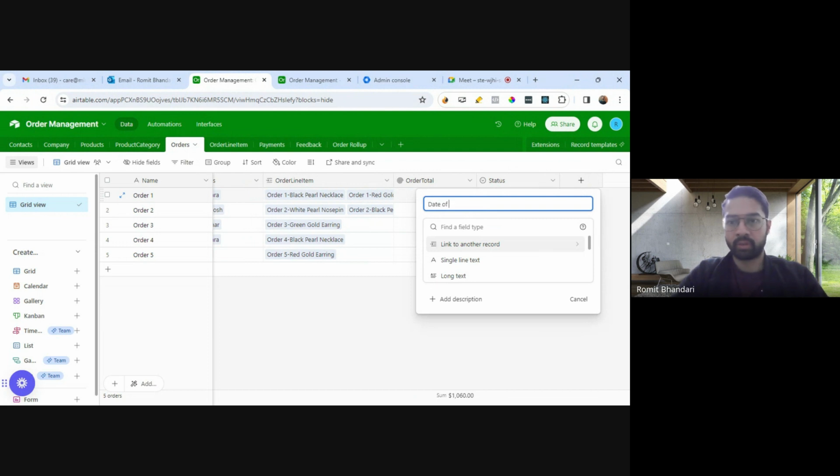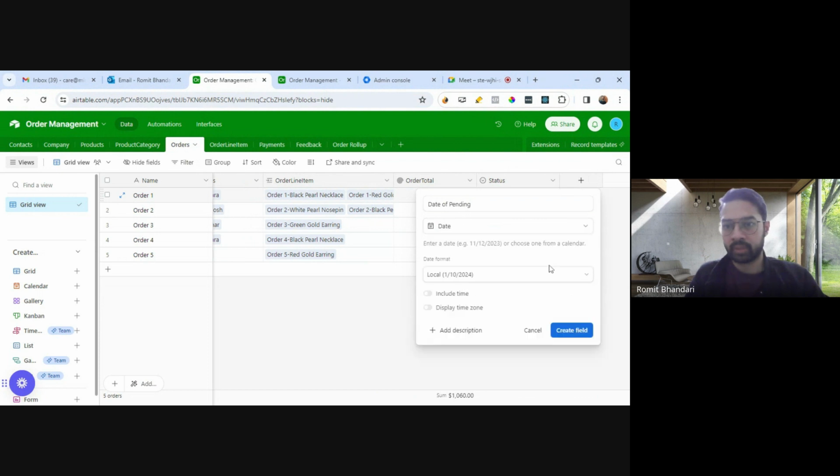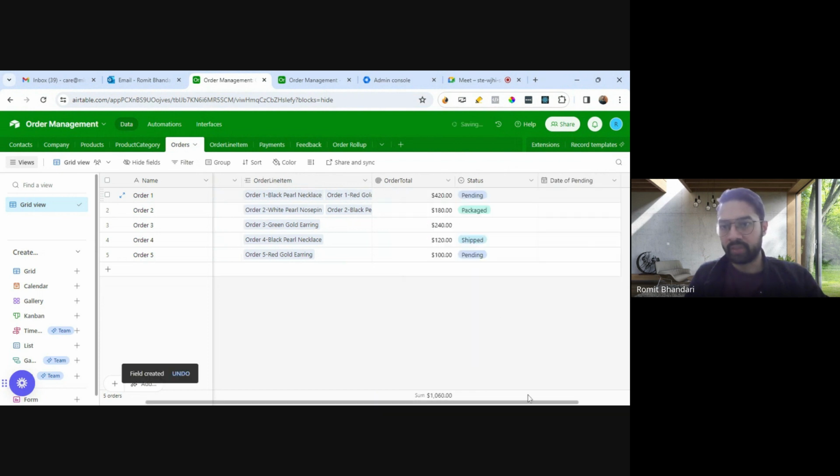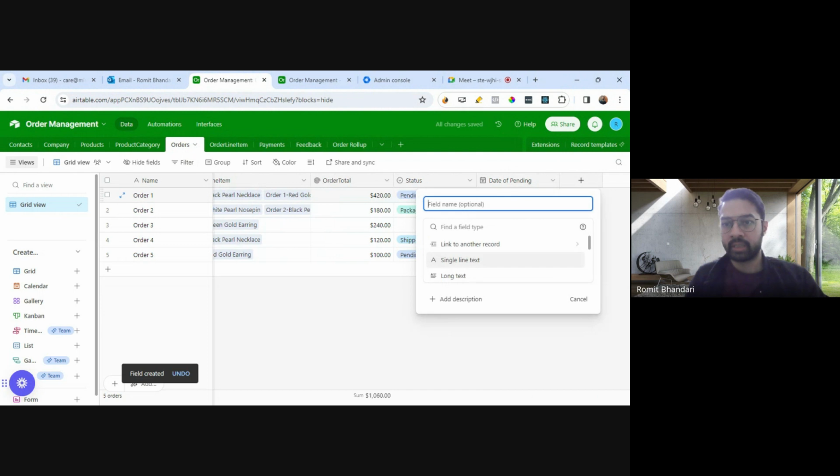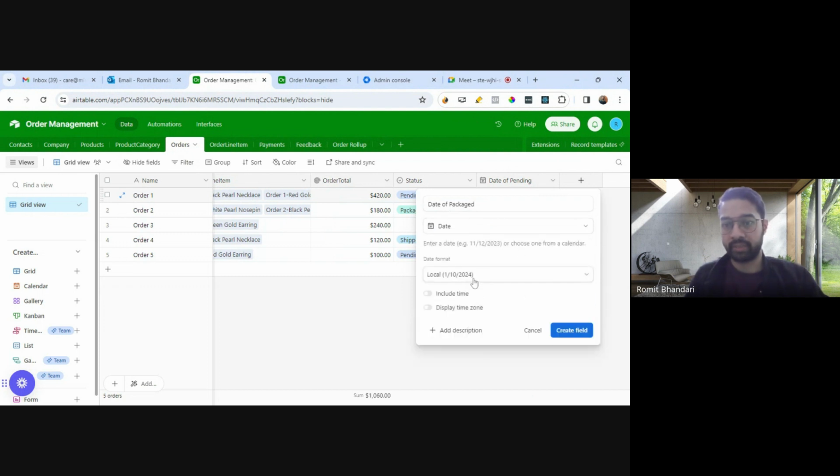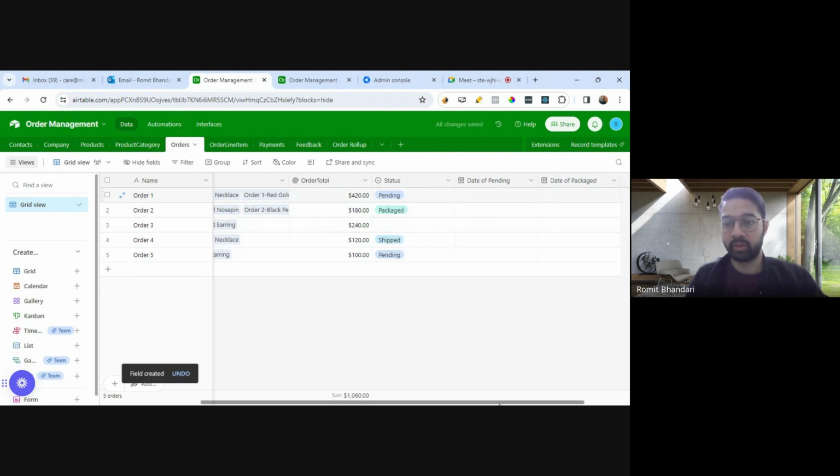So there would be a date of pending. Let's say when this order becomes pending, this is our first status. This is a date field in itself. We don't include the time, we are only concerned with the date here. And there is another date known as date of packaged, which is another date field without time.